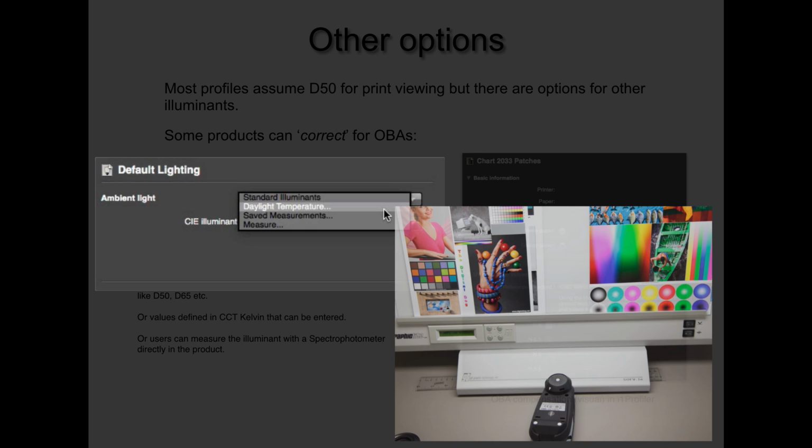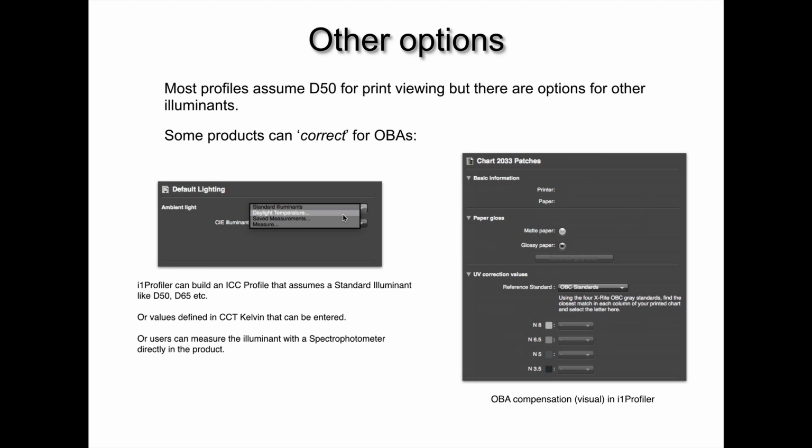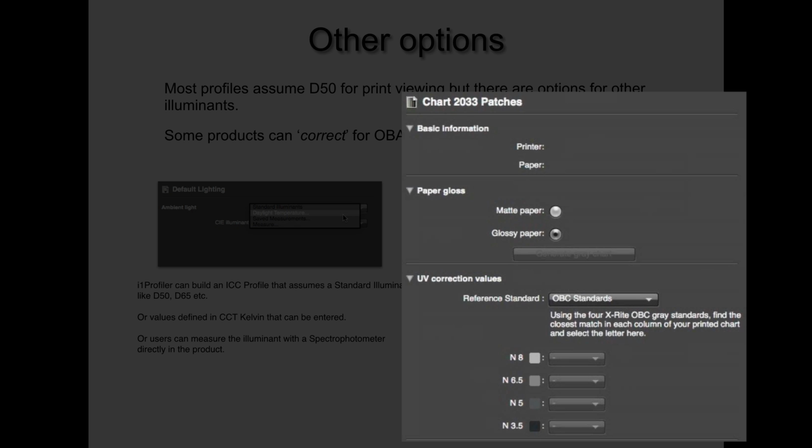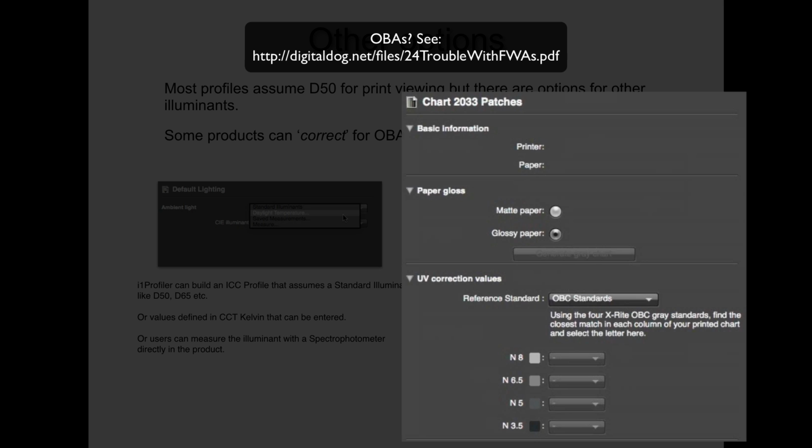Or I can hook up a handheld spectrophotometer and actually measure the illuminant that I'll be viewing my prints under, and that will be used when the profile is built, rather than assuming D50. On the right, I have another set of options in case I'm working with a paper that might have a large degree of optical brighteners.